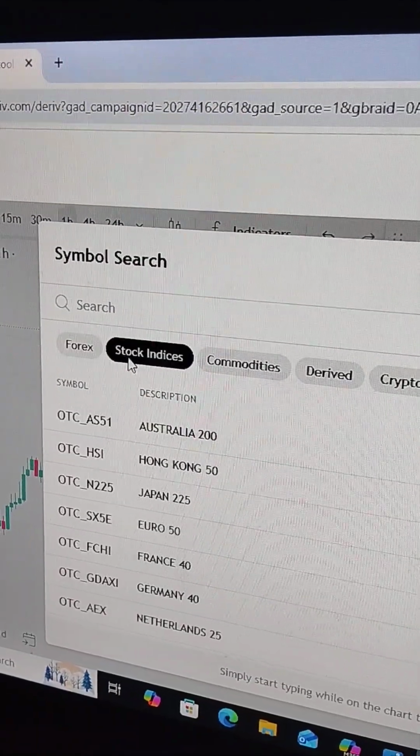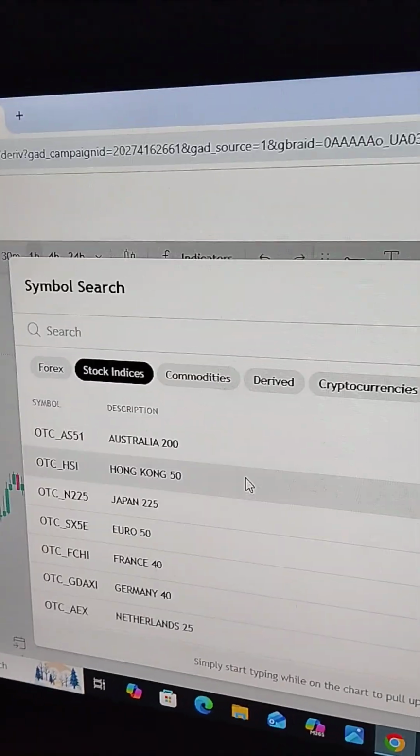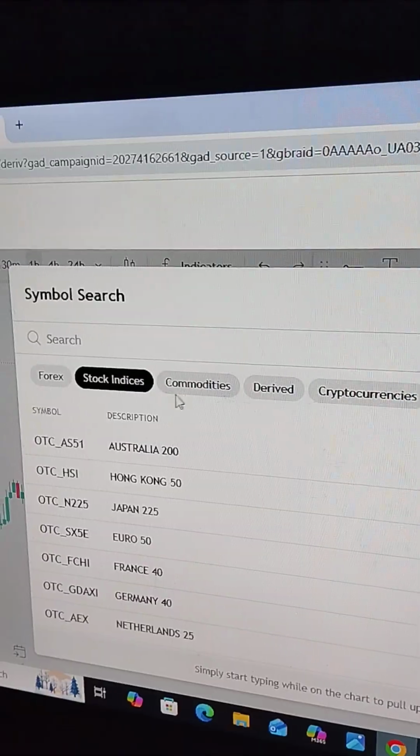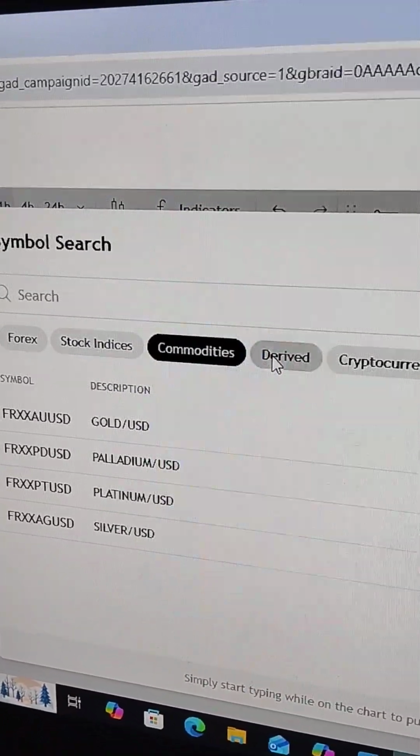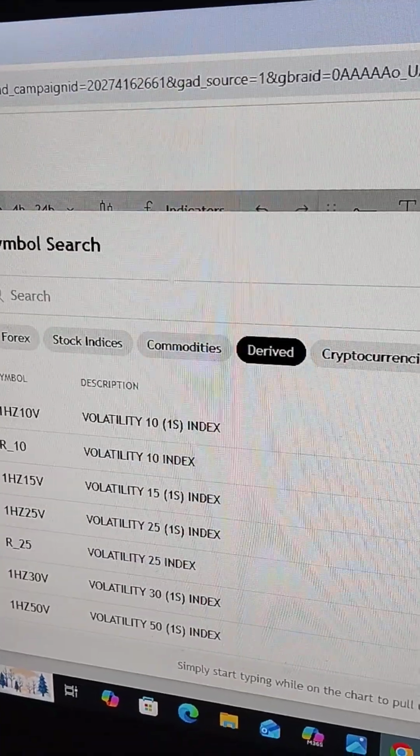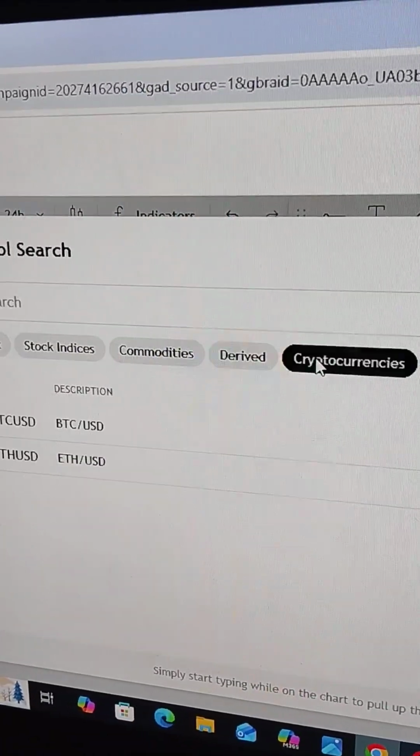You just come to your stocks. You will see your stocks. Those are your stock pairs. You come to commodities, that is your commodity pairs. You come to derivatives, those are trade synthetics, that's your synthetics pairs. You come to cryptocurrency.